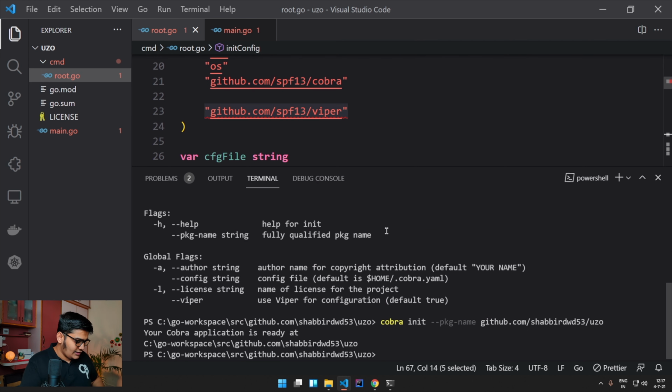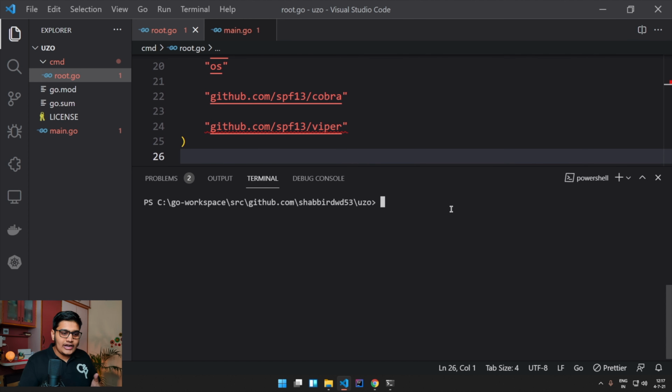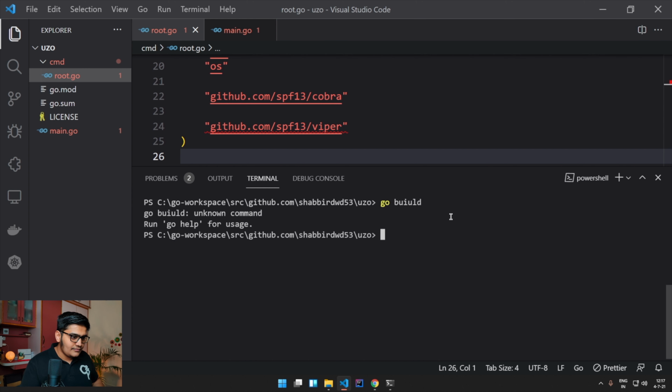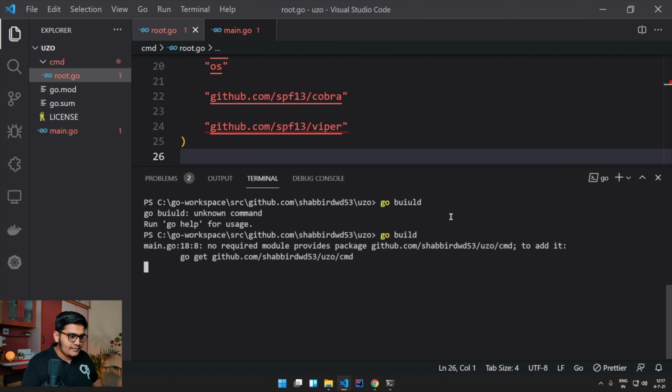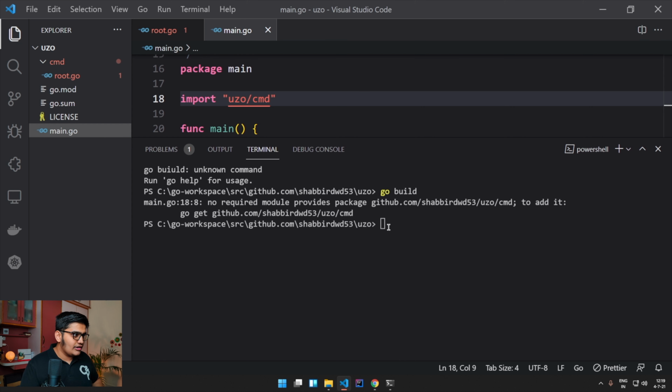Now let me just clear everything in the terminal and let's build this. I can use the go build command to build my project. Okay, I made a mistake over here. It is saying that no required module provides this package. It is not available at github.com/shabbirtwd53 for now. So I'll just change this information to usado/cmd for now.